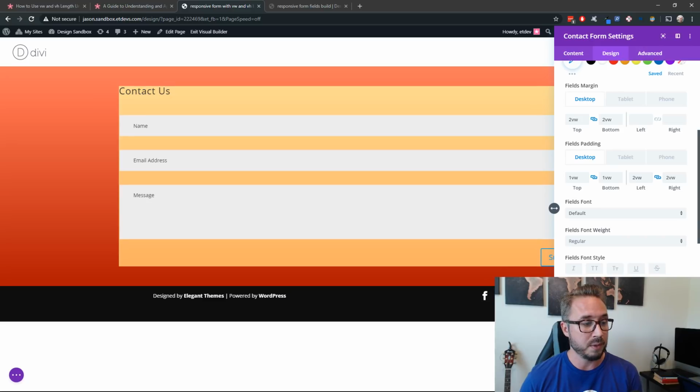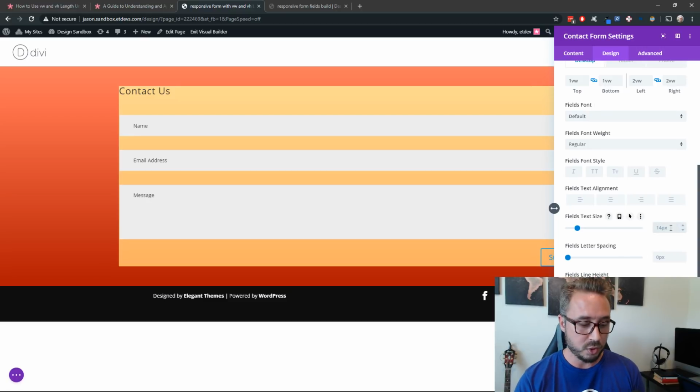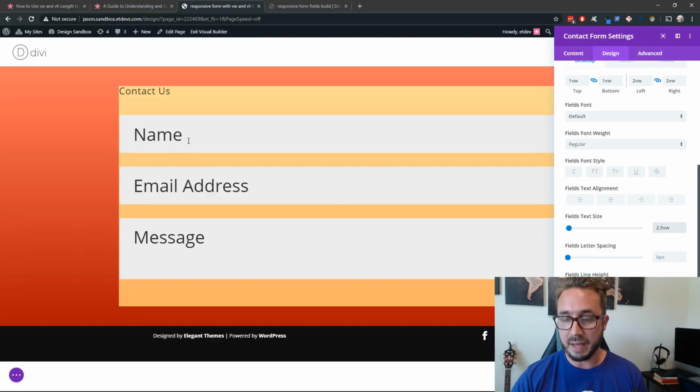You can apply the VW length unit to a text size, and that'll make it span along with your browser width. Just be careful. In general, you don't want to use it too often, like for body text, because you want to keep that pretty consistent, and it can get really small if you're not careful, or really large. But we can find a sweet spot here for our field text size. And what I'm going to do is add a 2.5 VW. And as you can see now, that's really nice and large on the full, large desktop view.